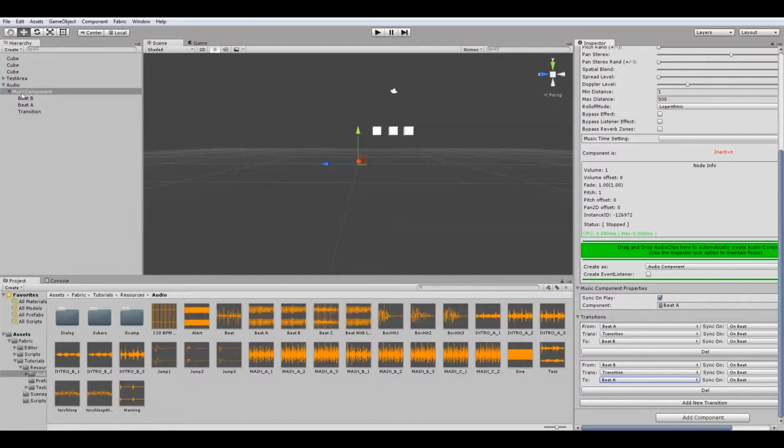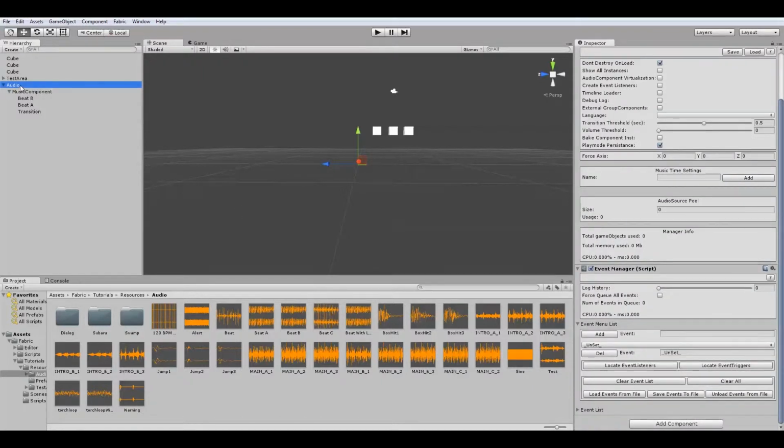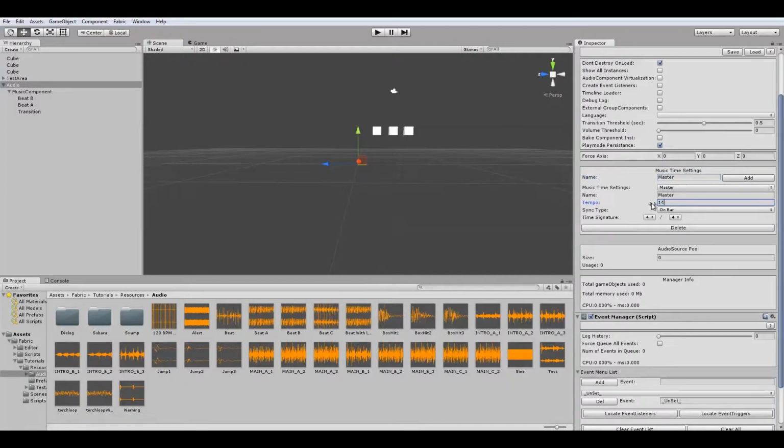We now go back to Fabric Manager. We'll create a music time setting named Master with the tempo of our tracks set to 140 beats per minute and the sync type on beat. Now, select it in our music component.